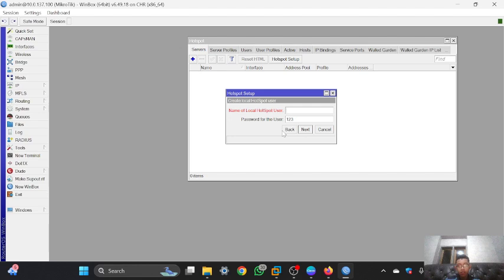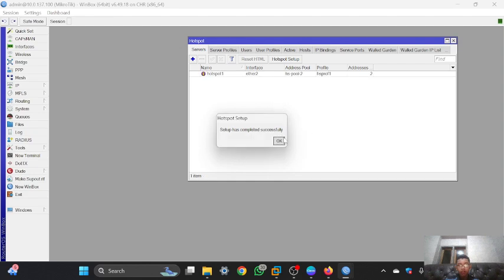I will set it as AGI, and for the password it is whatever you want. I will set it like this, and you can click next, and then it is successful.